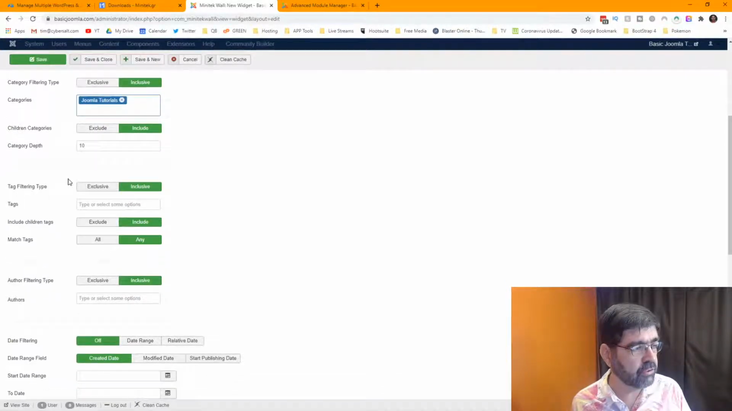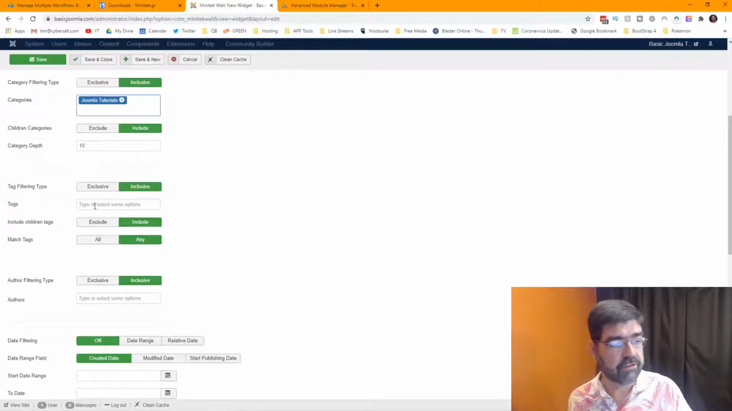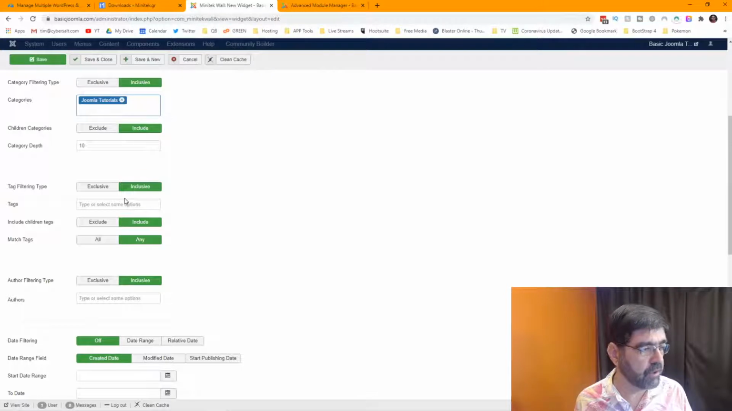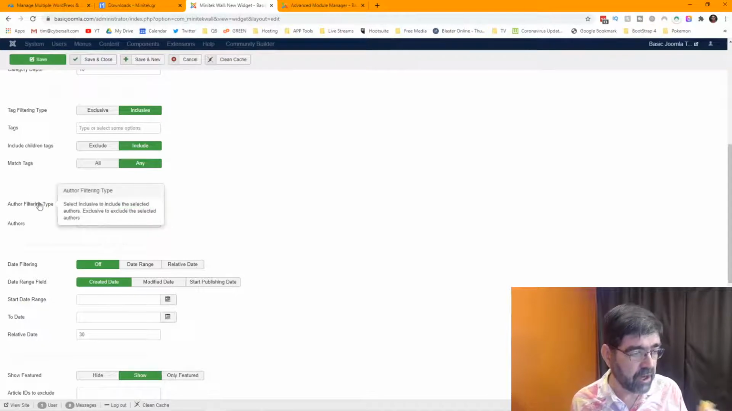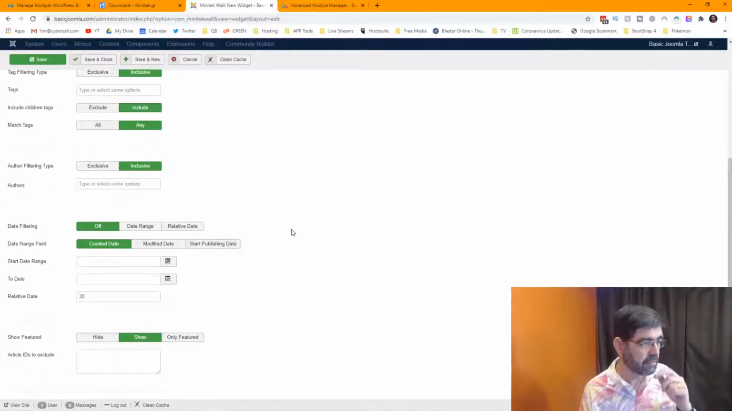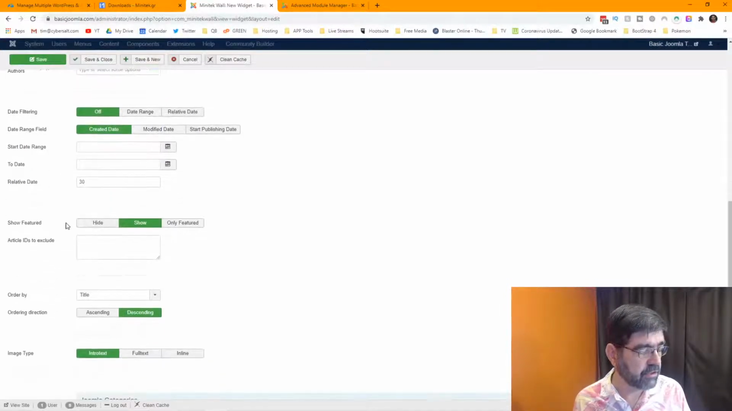Do I want to filter by tags? Okay, so if you have a category, but you've also assigned tags to certain articles, you can filter by that. I'm not going to. Match all tags or any, that's really nice. Filter by author, that's very cool. Filter by date, you can do it between a range. Here's the range, I can do that.